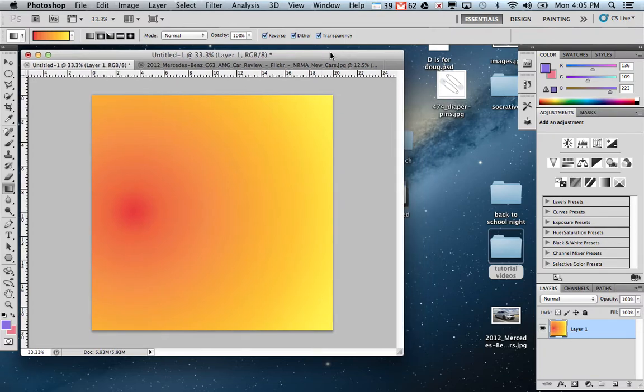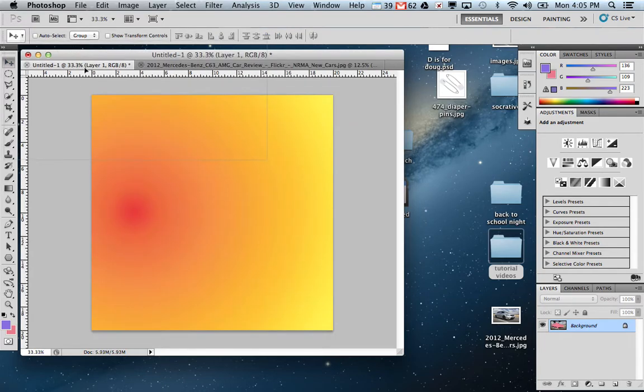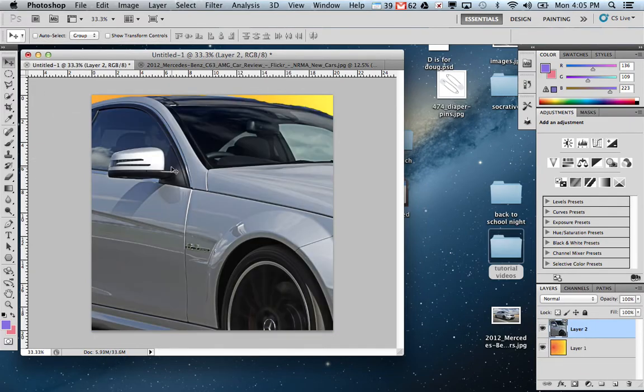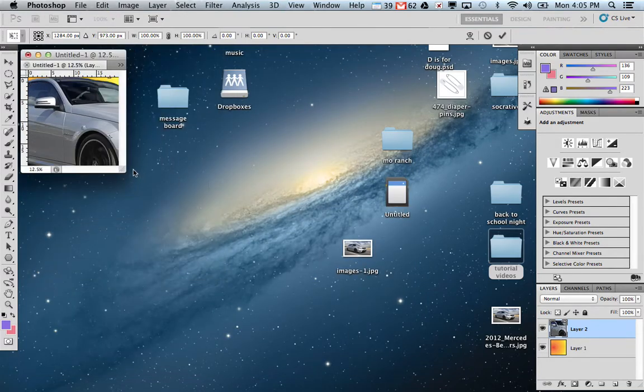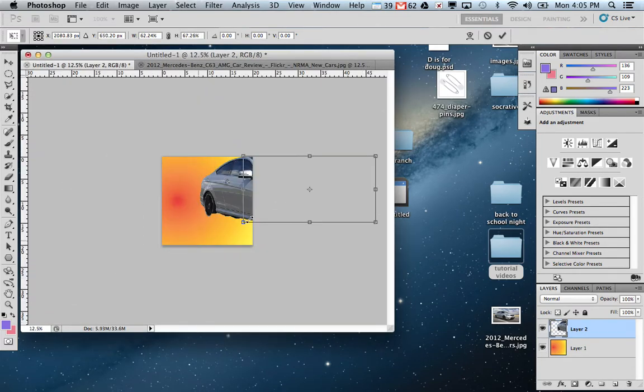Now if, however, I'm trying to match my background to an image I already have, or I'm trying to create layers. So for example, let's say I want to use this car that I've already selected here, and I'm going to use my move tool and drag it up here, and I'm going to put it into this picture. Now you see it's massively enormous because I have a very large image, and so I'm going to shrink this down so it fits inside of here.